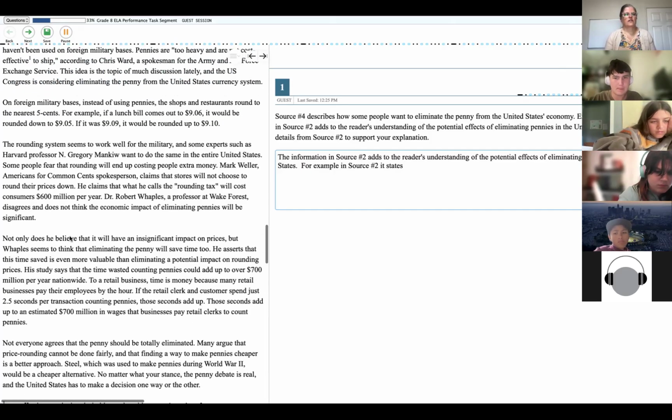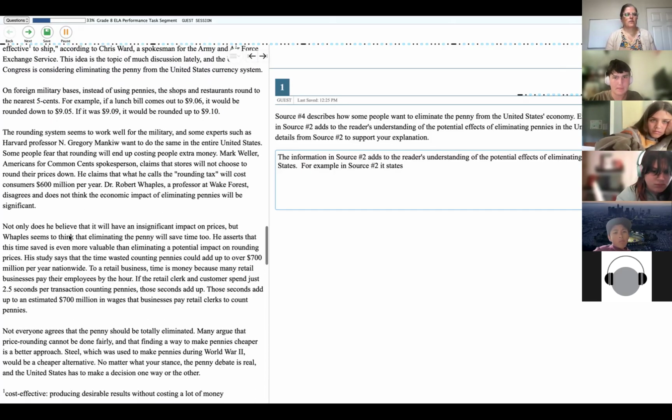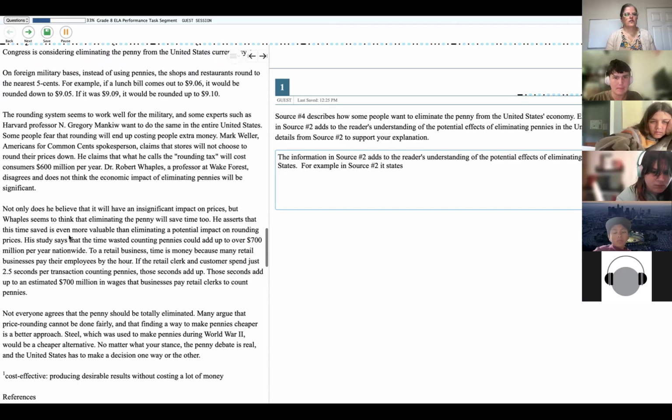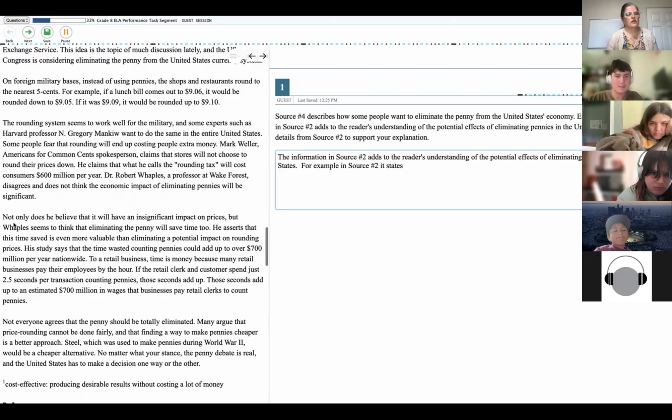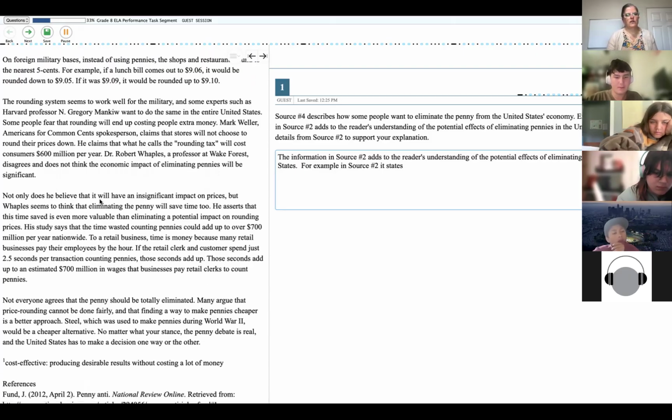All right, for the sake of time, I'm going to help you guys because I just found a spot. So go down to the paragraph that starts with "not only does he believe." You guys see that down there? So not only does he believe that it will have an insignificant impact on prices, but Waples, I think is how you say his name, seems to think that eliminating the penny will save time too.